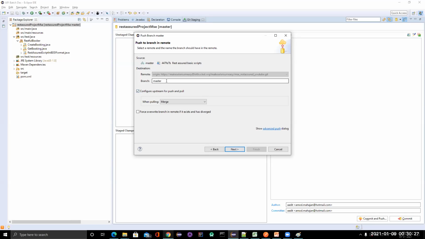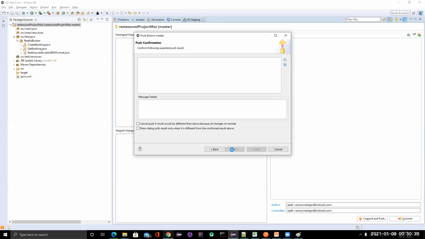So by default we don't have any branch there, so the default branch will be master. We can see it coming here automatically, so don't change anything here and click on next.